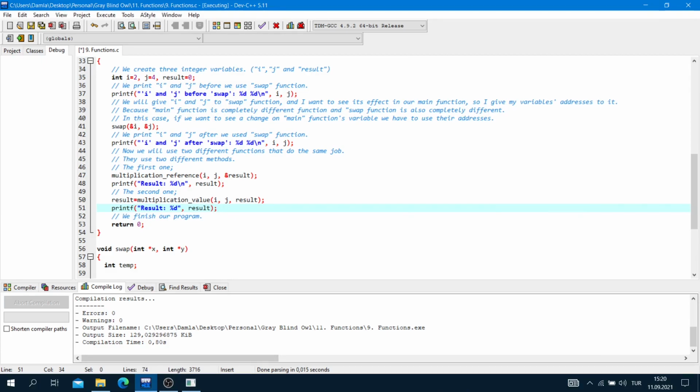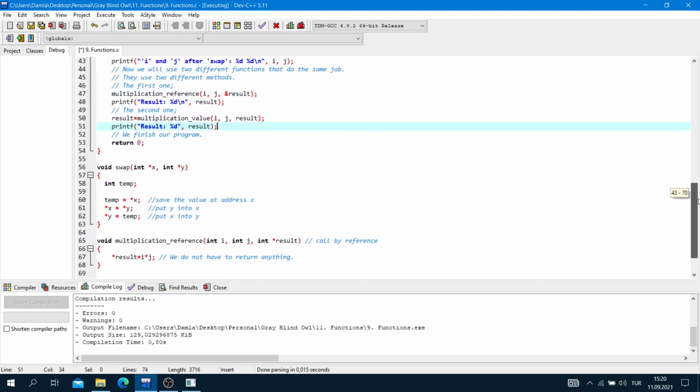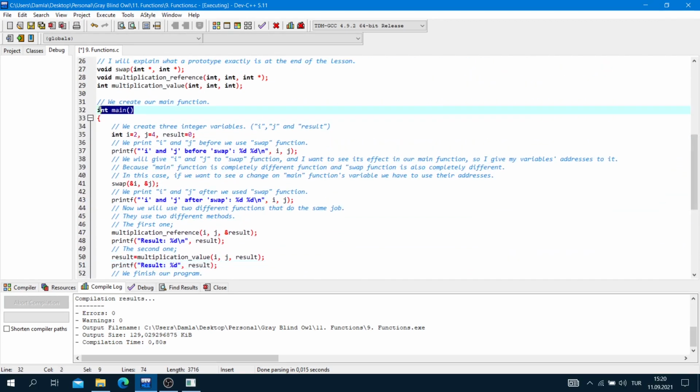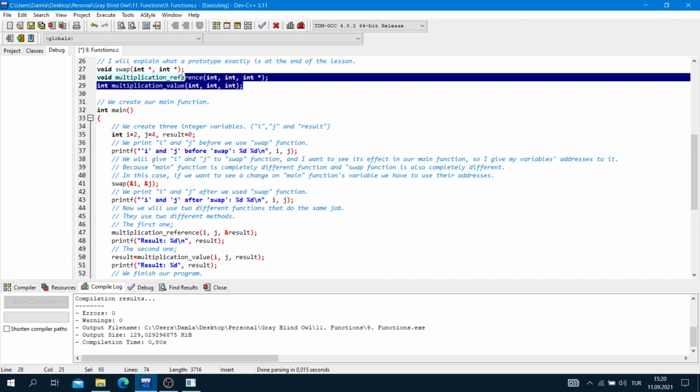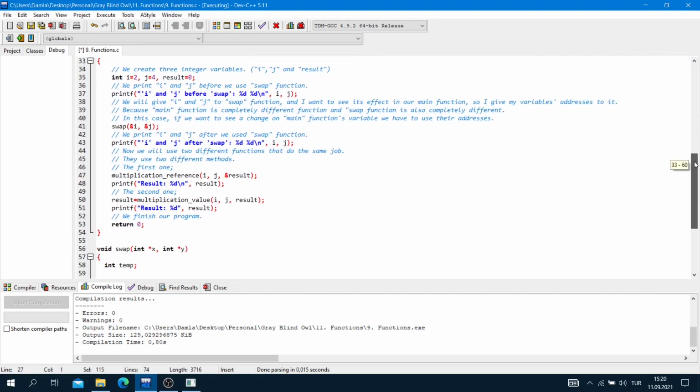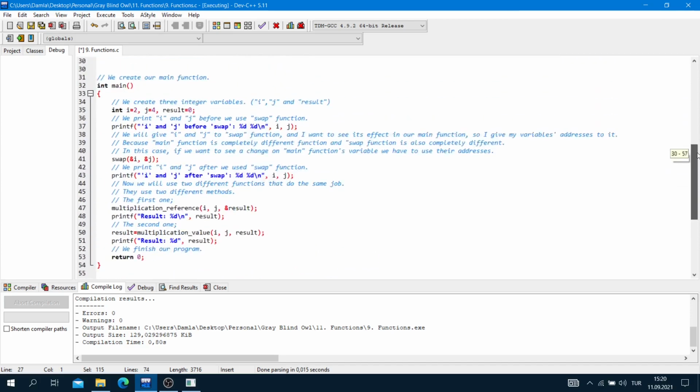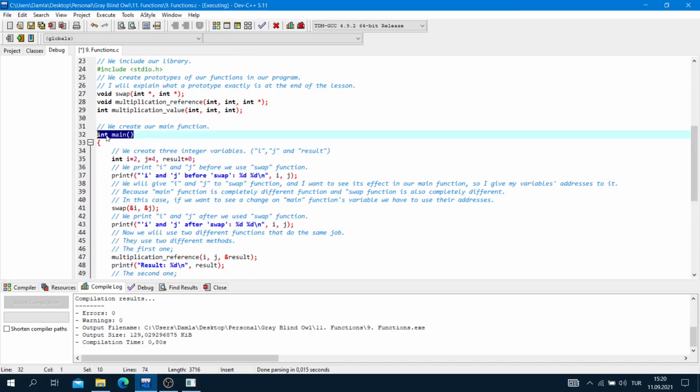Let's talk about the prototypes. We have to use prototypes if our functions are under the integer main function. We have to use these structures if we have functions under the main function, because our compiler reads the code from above to below, like that: 29, 32, 35, 37, 41.